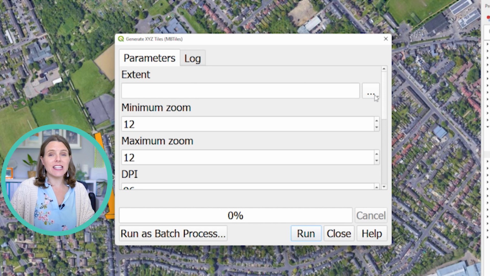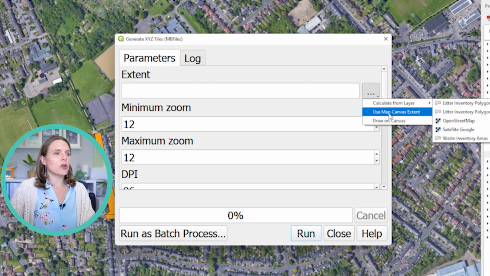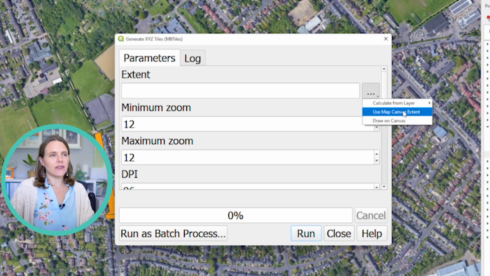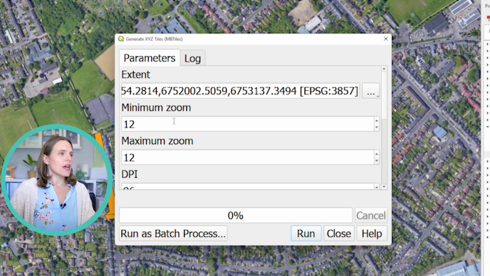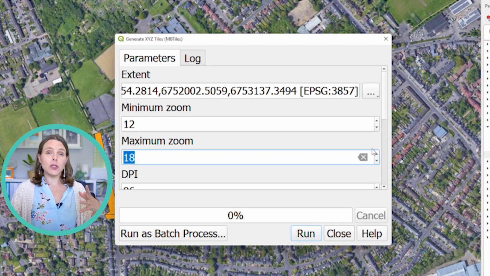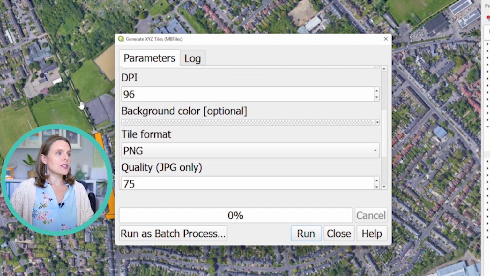So for extent, all that I'm going to do is use my map canvas extent because I just want to see what I can see on the screen. Then I'm going to leave minimum zoom at 12 and I'm going to move my maximum zoom up to 18. That feels about comfortable to me. I'm going to leave DPI the way it is, background color the way it is.